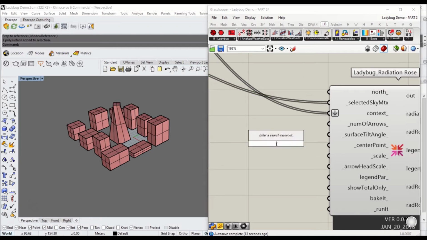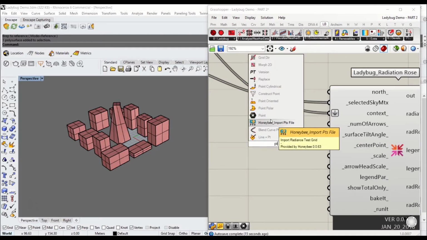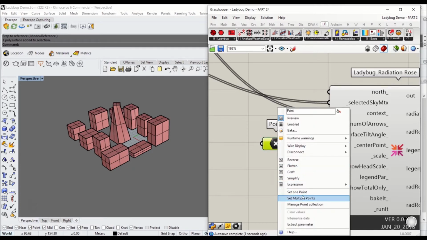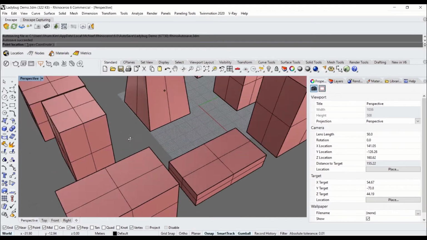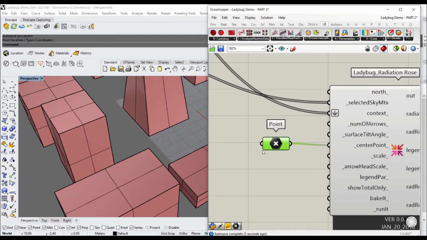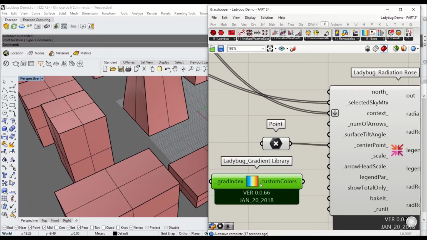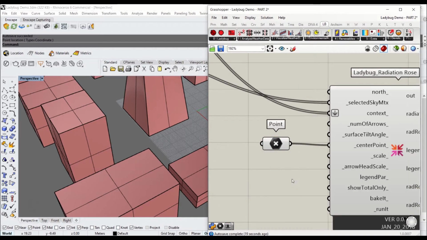Center point, you'll have to define the center point of that radiation rows by dropping the point param, and go ahead and click the midpoint of the tower. Scale, you can scale the radiation rows up and down. Arrowhead scale, you can increase and decrease that. And gradient, which is a legend parameter, you can always customize.